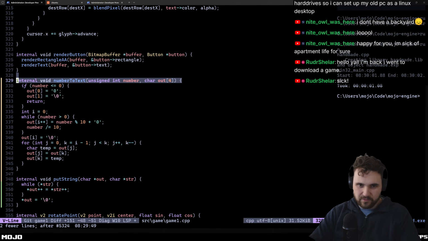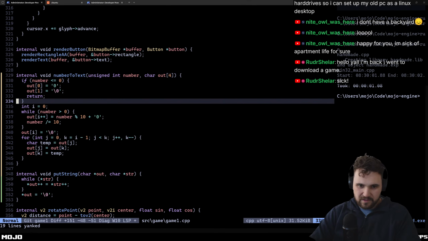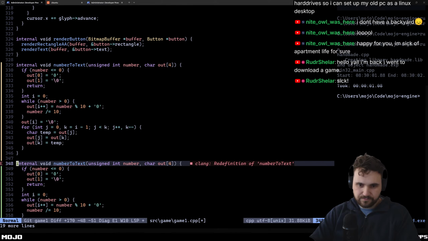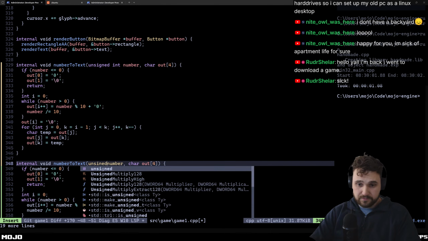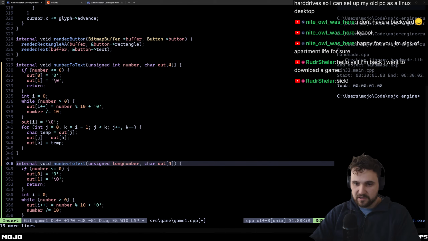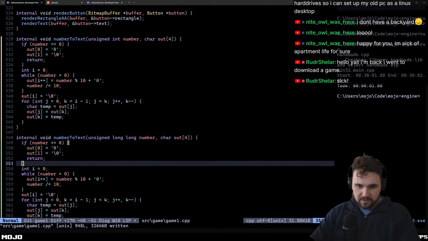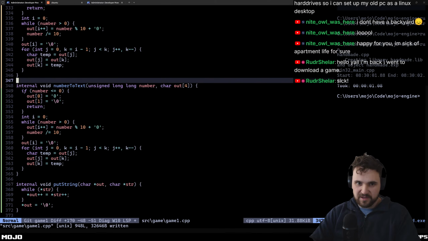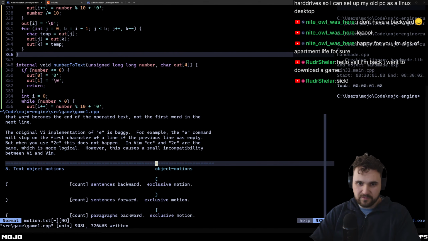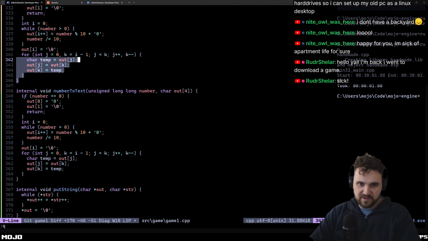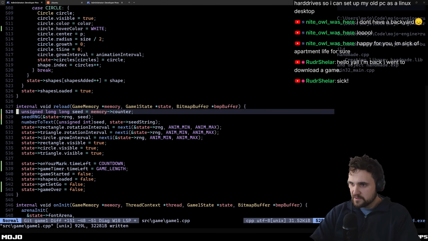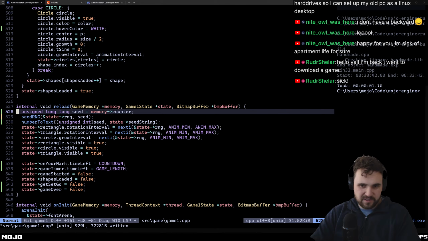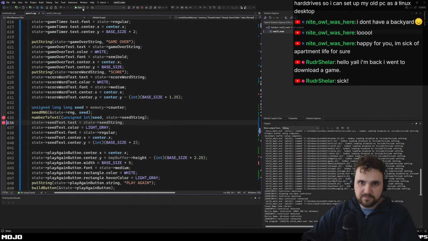I need to make another one of these that is for unsigned longs. Wow, I can't type. Long. And it's actually just the same thing. So honestly, I could probably get rid of this one and just convert my ints to longs, right? Is it going to be mad at me? Yeah, it's not even going to be mad at me. All right, let's try this again. Play.